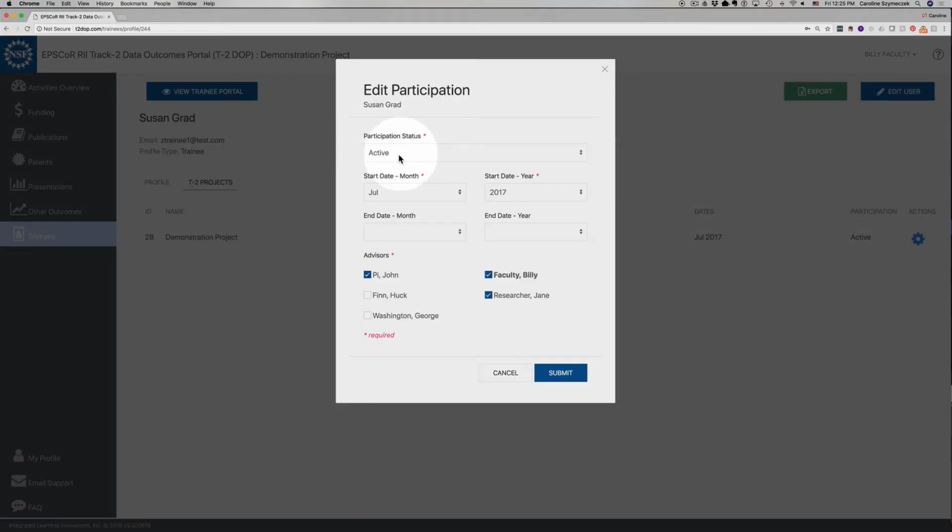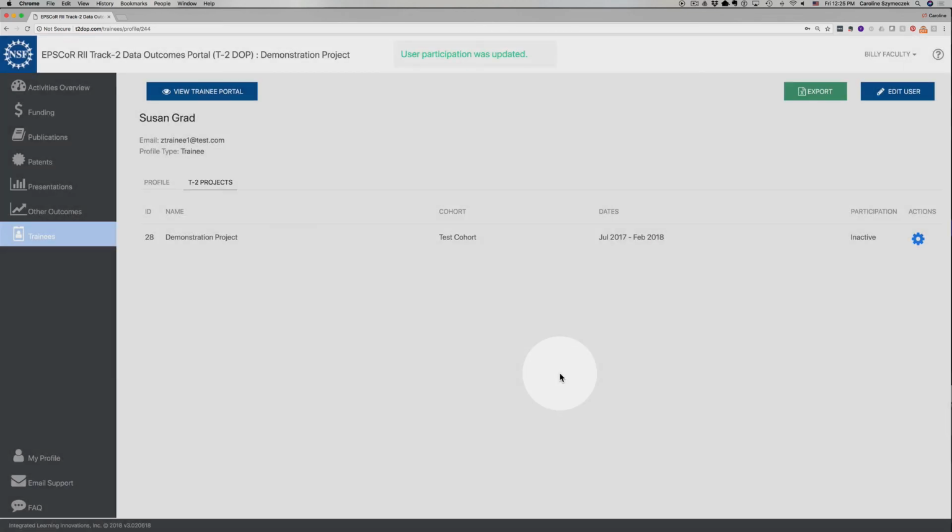On the pop-up page, change the participation status to inactive and add an end month and an end year. Select Submit, and now you'll note that Susan Grad now has a start date and an end date, and her status is now listed as inactive.